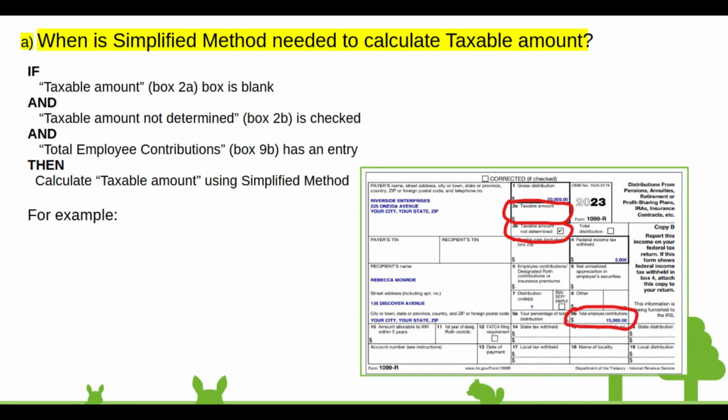So we see that the box 2A is blank. So for whatever reason, the annuity provider decided they can't or will not calculate the taxable amount for you. And they've also checked the box 2B to indicate that they have not determined the taxable amount. And box 9B shows the taxpayer's post-tax cost basis in this pension. In this case, the taxpayer had contributed $15,000 in post-tax dollars, and that is going to be recovered over the lifetime of the pension, spread out over a number of years.